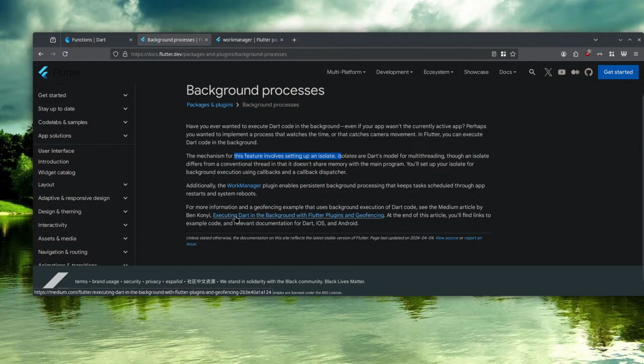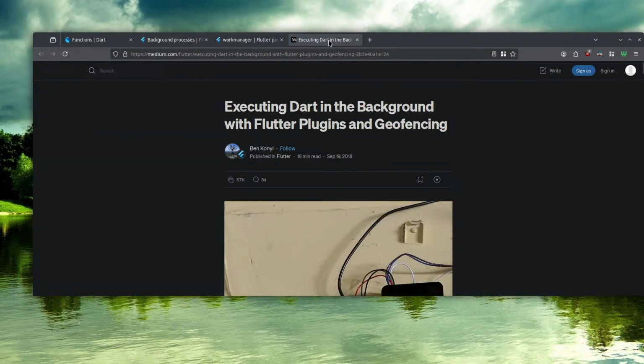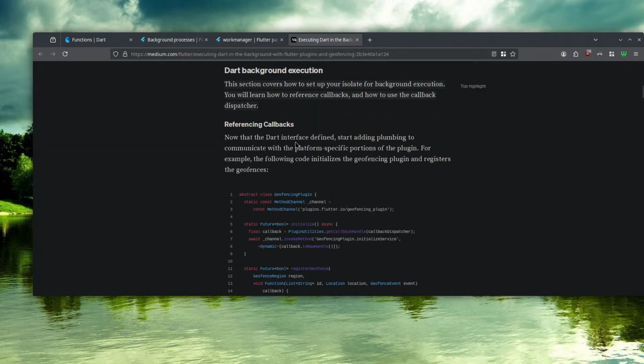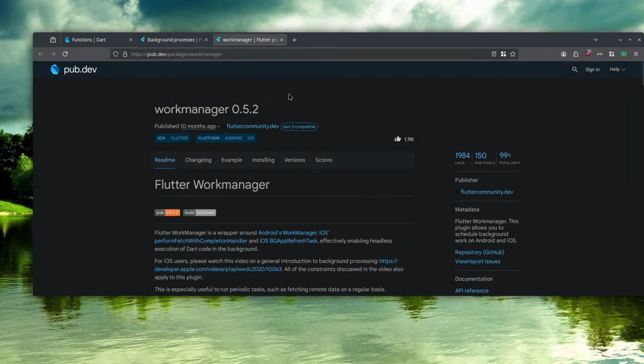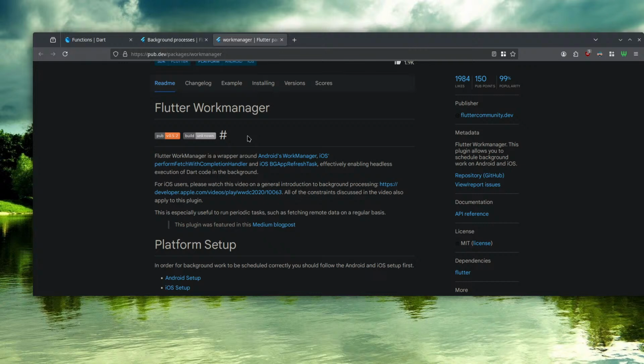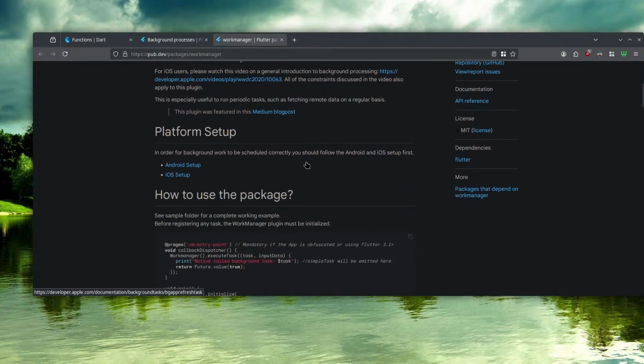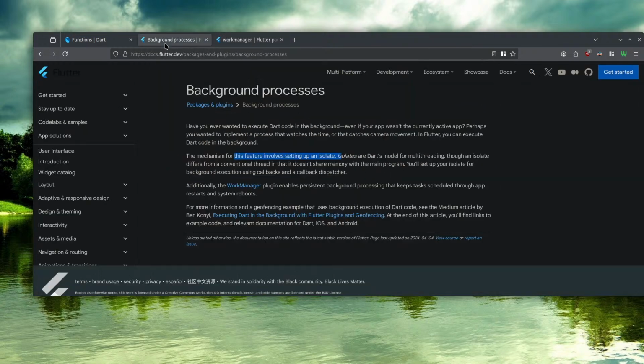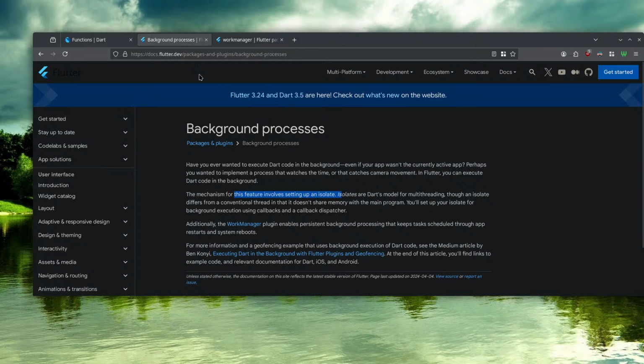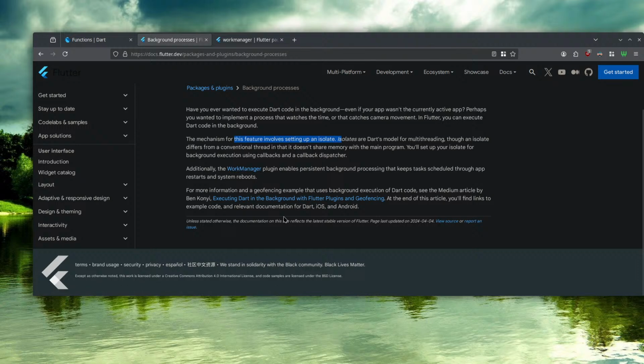And then it links to some Medium article, which I guess I might as well read. The Flutter Work Manager is from, I guess, the Flutter community. It's a wrapper around Android's Work Manager. So is this just some blog post really, or is this part of the official guidance? Seems to be part of the real website. Okay.